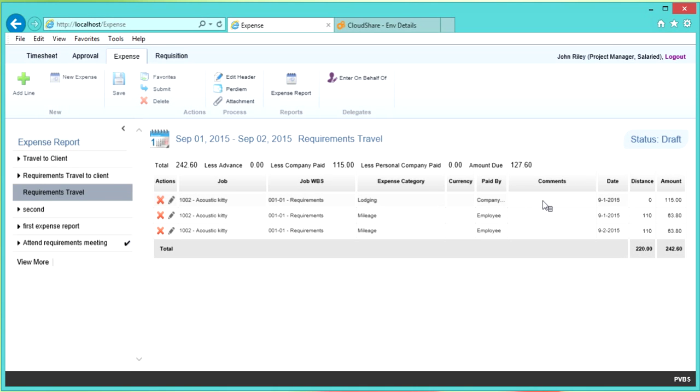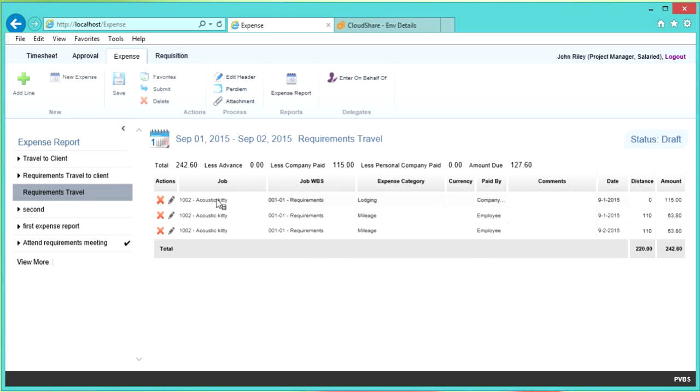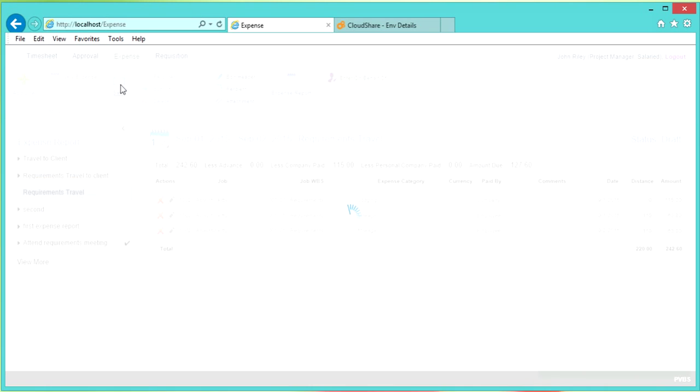You can enter an appropriate description for the expense line in the comments field. You can change the amount in the amount field on the expense line. You can also click on the pencil in the actions field to make changes to the expense line. You can also click the red X to delete the line. Save the expense report by clicking Save in the ribbon.